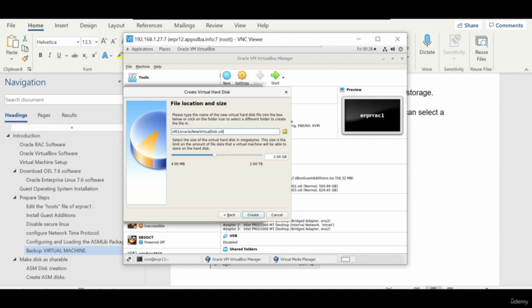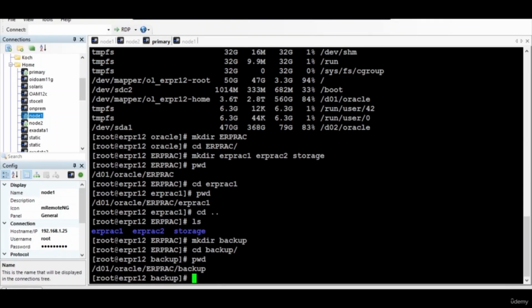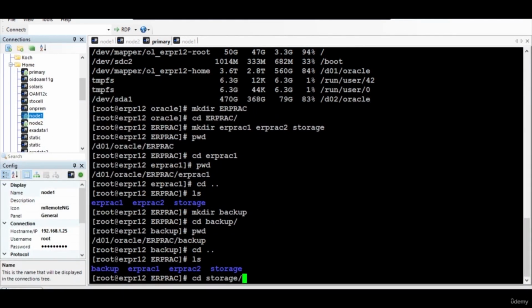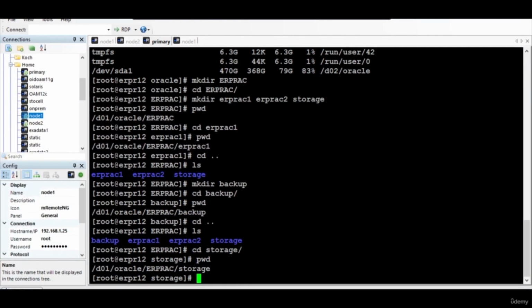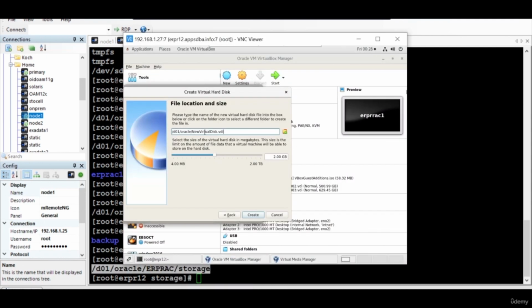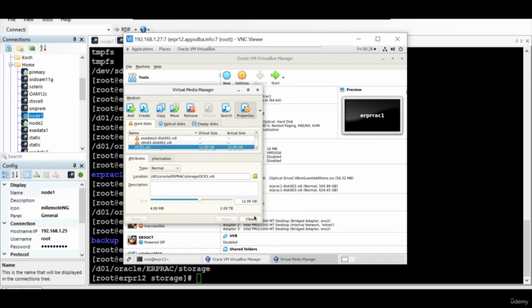So you give the name. I'm going to store it in our favorite location, the storage location. Here I'll give it the name, something relevant, you can give OCR1 and 12 GB. It has to be fixed size. Remember, it has to be fixed size. Create it. It will take a while.